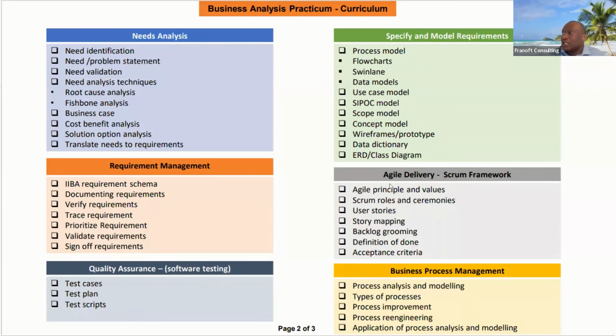So we'll talk about the agile methodology or agile delivery, where we'll talk about scrum roles, user stories, story mapping, backlog grooming, definition of done, acceptance criteria. Business process management: we'll talk about process analysis, types of processes, process improvement, process engineering.